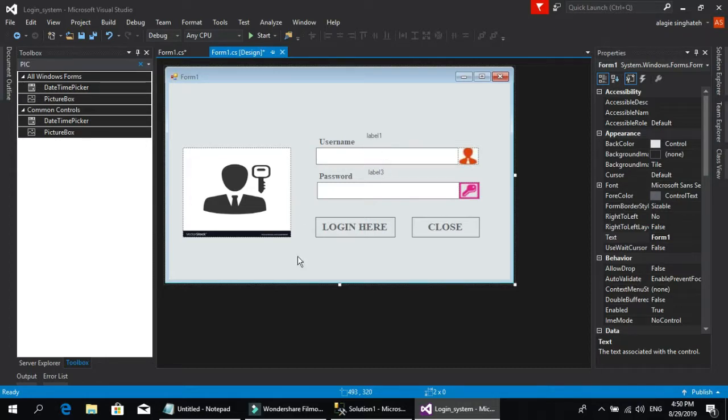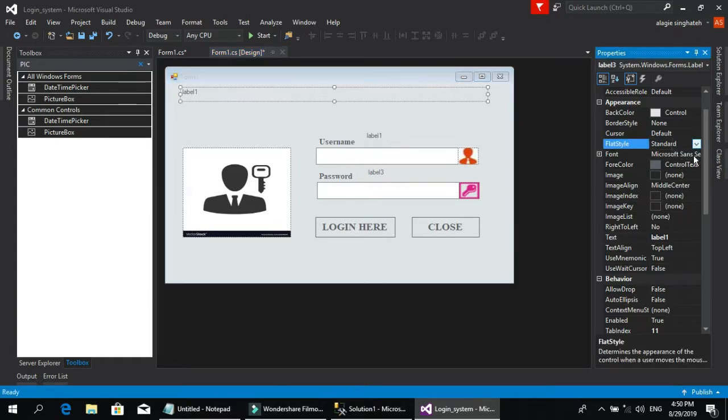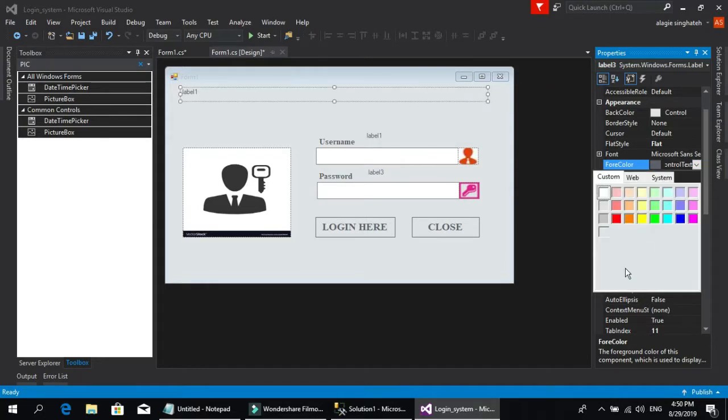Okay, but I need one label here on top. Copy this, paste, make it here. I will give this my project title. I'll make them flat, and let's change the foreground color. Change the foreground color to something like this, this is better.